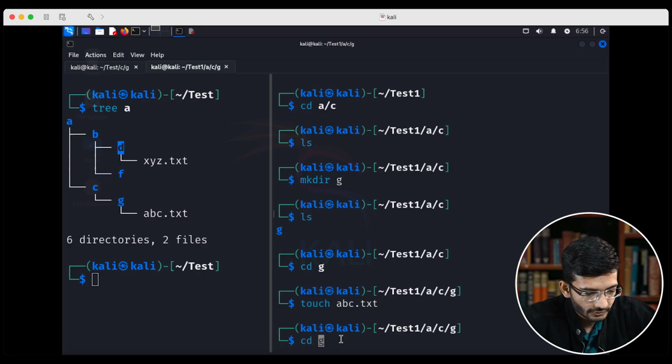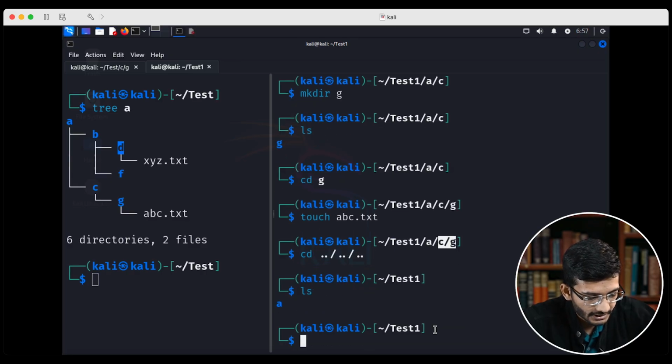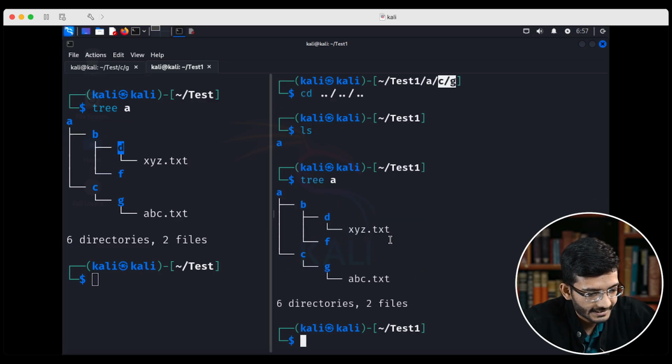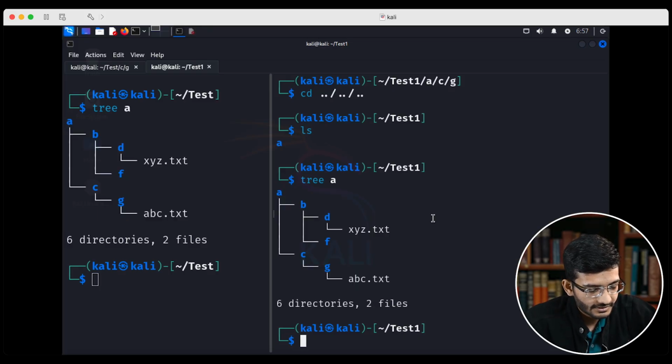Now I am going two folders back. Again, we have three folders back, so we cannot go two folders, we will go directly three folders back. And now if I press ls, I have A folder. If I press tree space A, we can see the exact same structure which is being created in this particular module, that is the file is being created as well as the folders are being created.